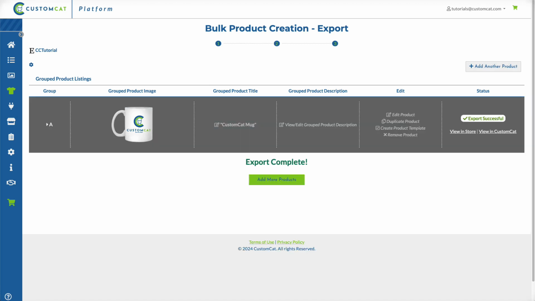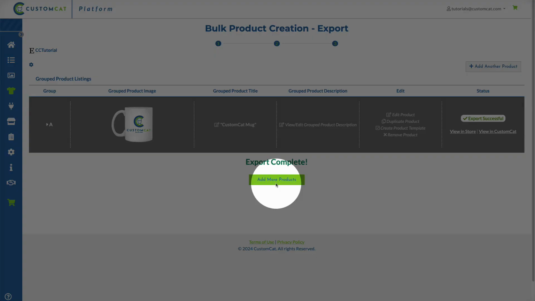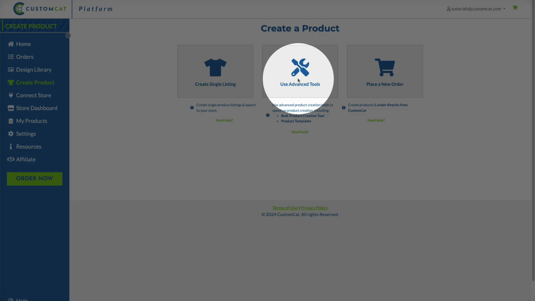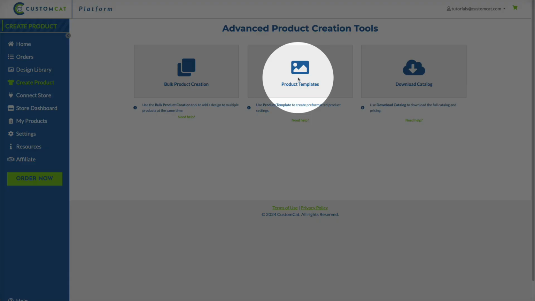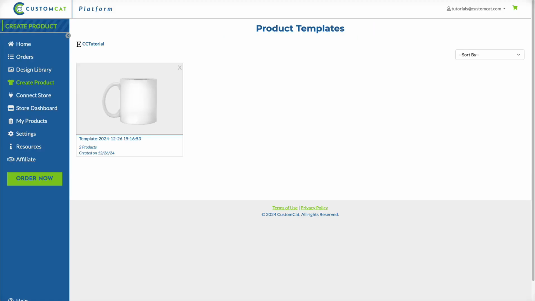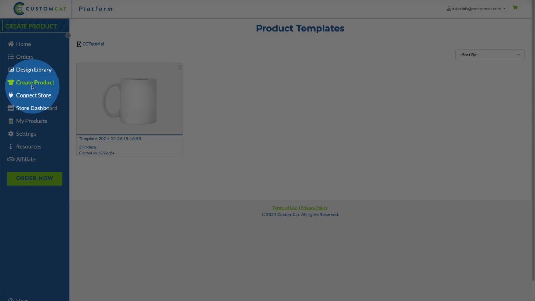After the export is complete, a new template will appear in your list, labeled with the date and time of the export. You can view and edit the template by clicking Add More Products and selecting Advanced Tools, followed by Product Templates. Alternatively, you can go to Create Product in the left navigation at any time to access your templates.